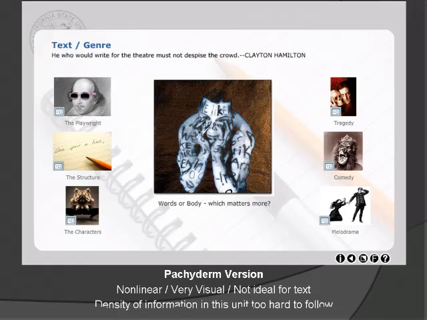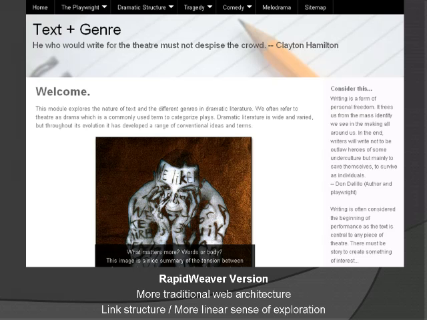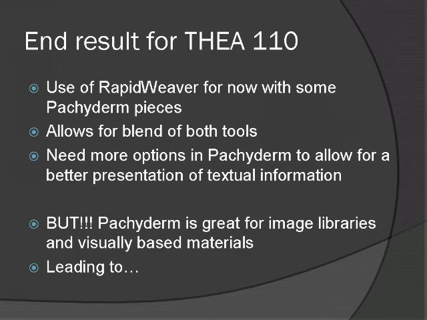So this was kind of the recap. Pachyderm is great because it's nonlinear and really visual, but it's not ideal for text, and the density of information makes it hard to follow. The RapidWeaver, the more traditional architecture, makes it more point and click for the students in terms of being able to follow. So we're using a blend of both. We've got a couple of things that feed off into Pachyderm, because it is great for doing some audio and visual links. So it's got some use there.